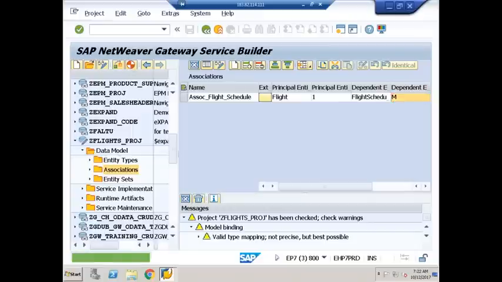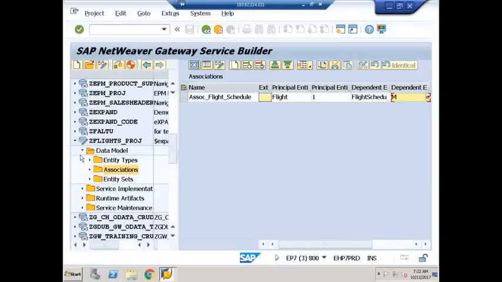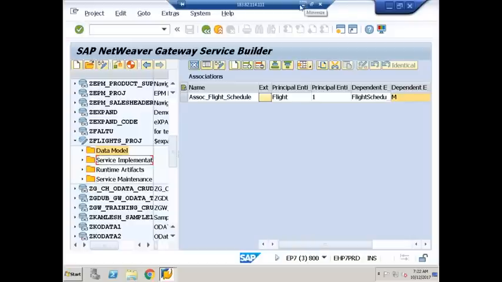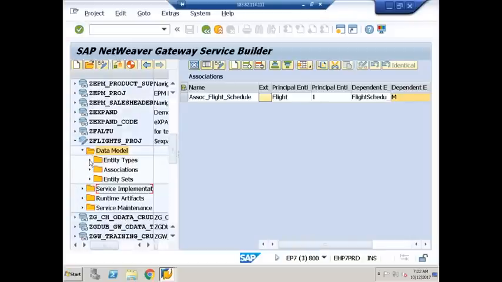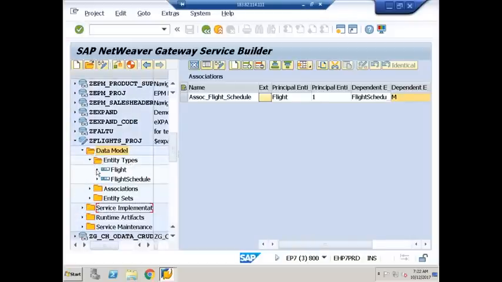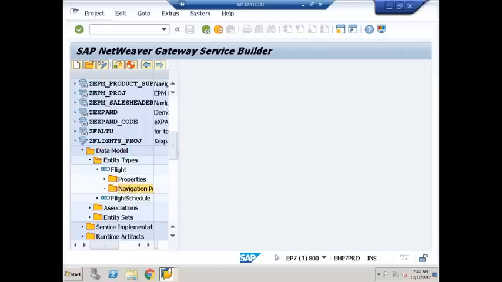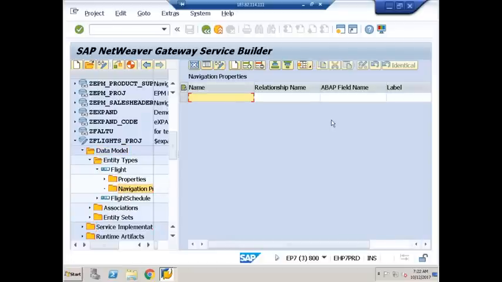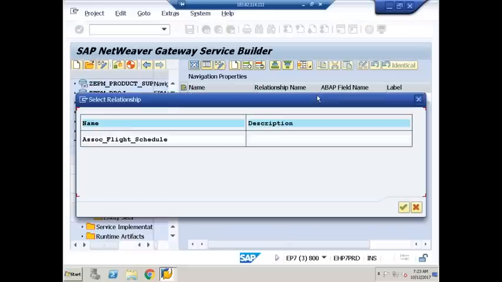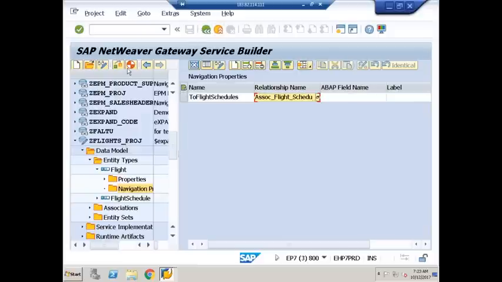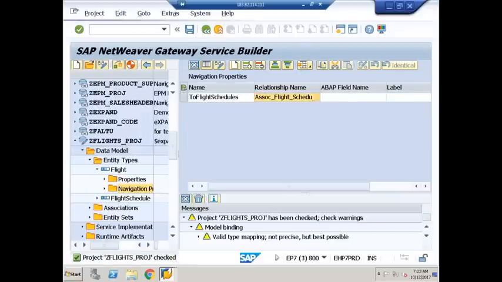Then what I have to do? I need to create the navigation property. Let's create the navigation property. So where to create the navigation property? Always on top of principal entity. So under data model, under entity types, we have this flight. If you expand this flight, we have navigation property. Double click on this. I'll give the name, let me give the name as ToFlightSchedules, any name. Relationship name is nothing but association name. Done. Let me regenerate the runtime artifacts.